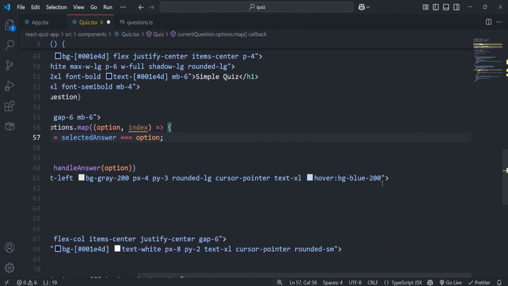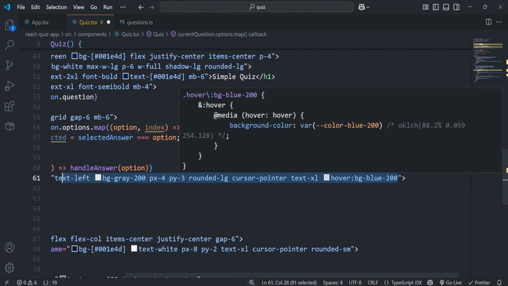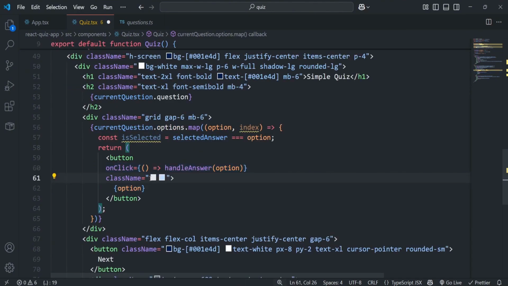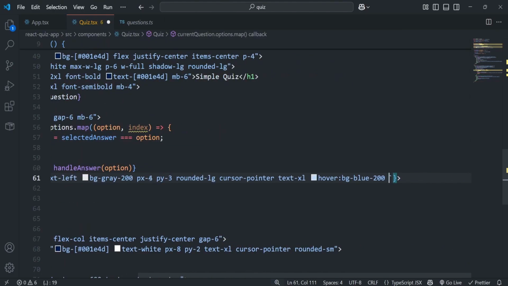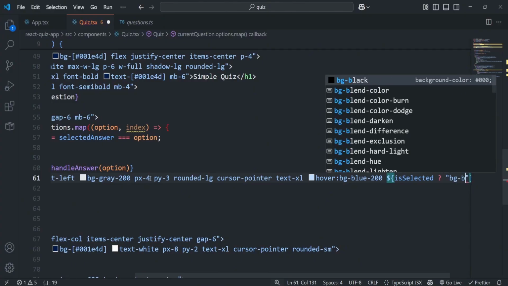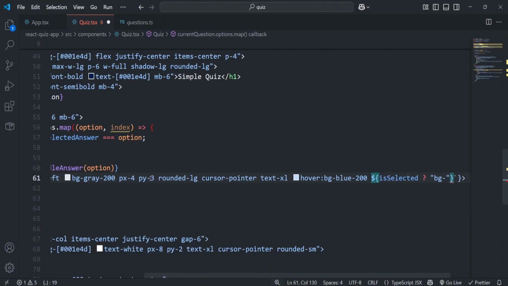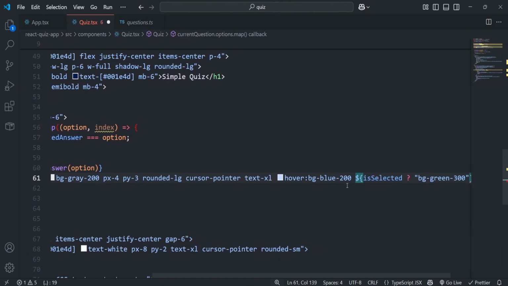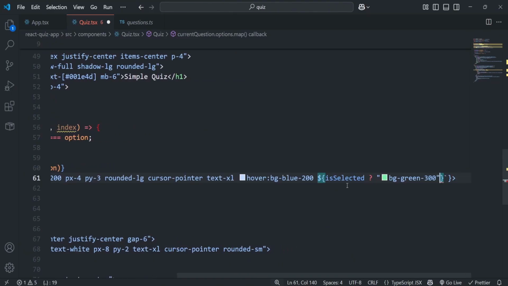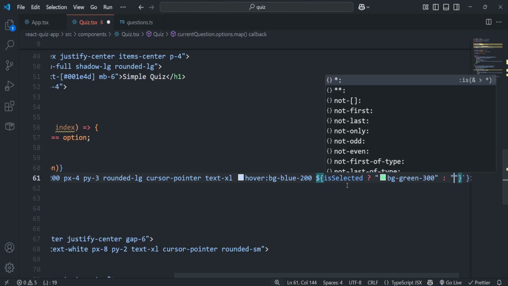So down here, I'm going to add a dynamic style. I'm going to cut this off. Then I'm going to say dollar sign, if isSelected, if this particular option is selected, then I want to give this a style of bg-blue. Not blue, use green 300. Else, I want it to be an empty string.